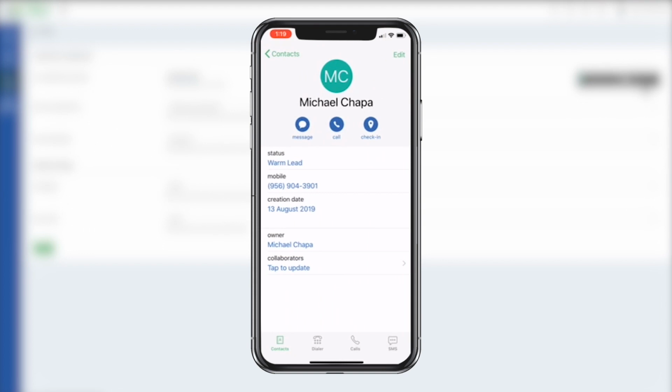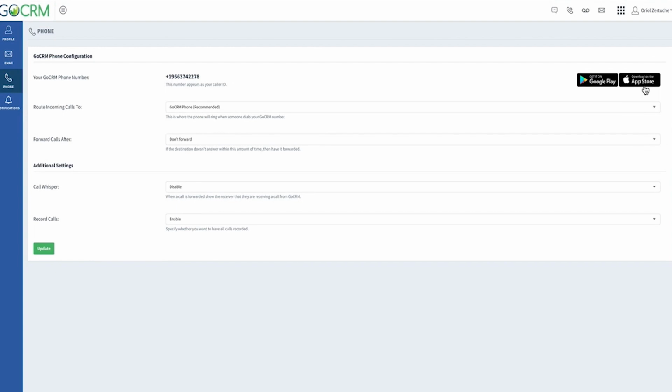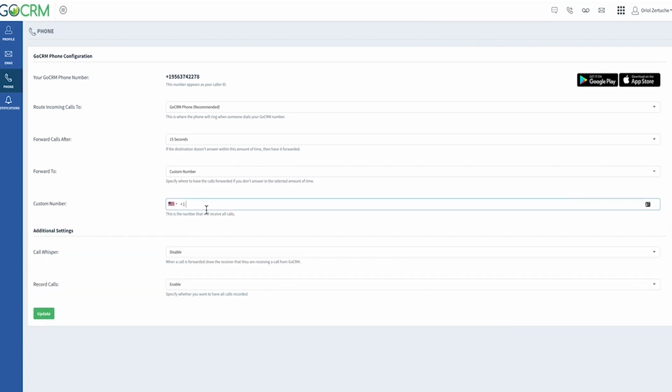Now what we're going to do next is go ahead and set up how you want your phone calls to be received. My recommendation would be to have it ring directly through the GoCRM app. And just in case you don't answer within 15 seconds, go ahead and forward it to your office number. If the call is forwarded to another number, you can enable Call Whisperer to identify that the call is coming from GoCRM. Once you've selected your preferences, go ahead and click on Update.